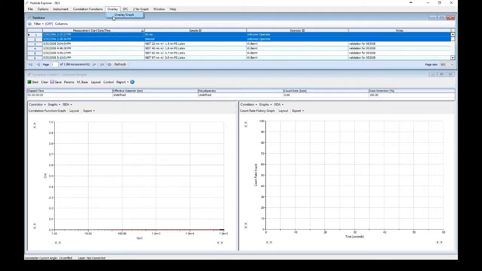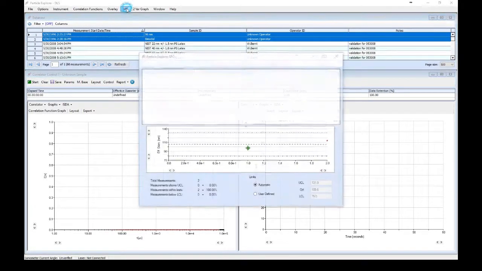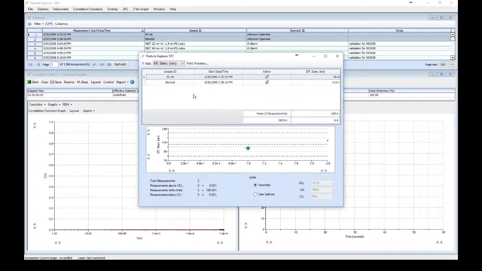Overlay. If you have multiple measurements open, you can view an overlay of many graph types. SPC. Statistical Process Control allows you to select a set of measurements and view statistics on effective diameter or polydispersity. The tool can set up automatic upper and lower control limits, or you can specify your own to determine outliers.